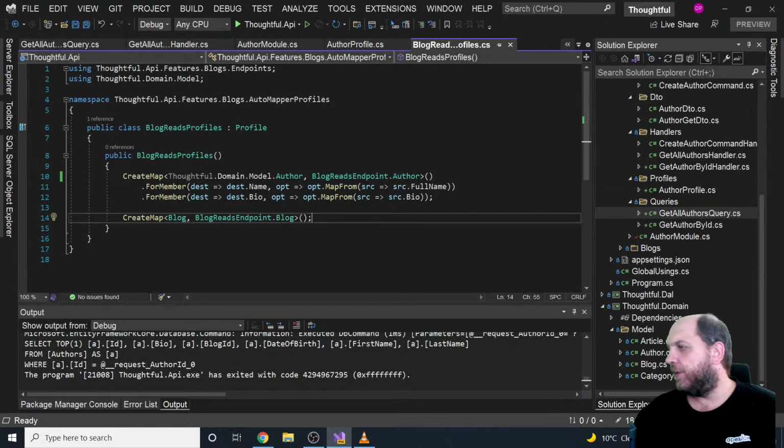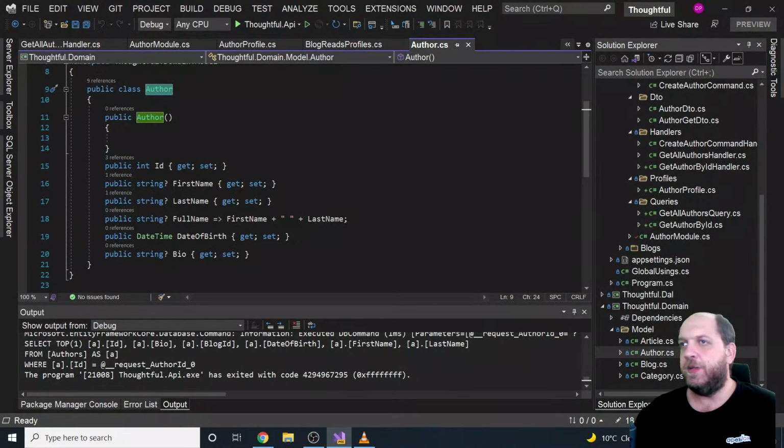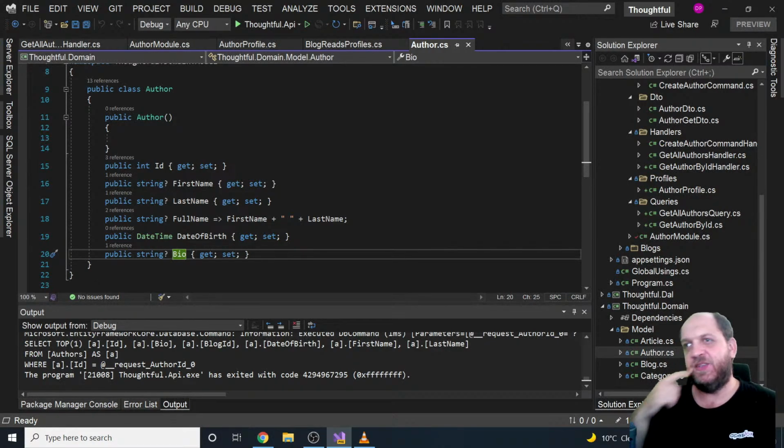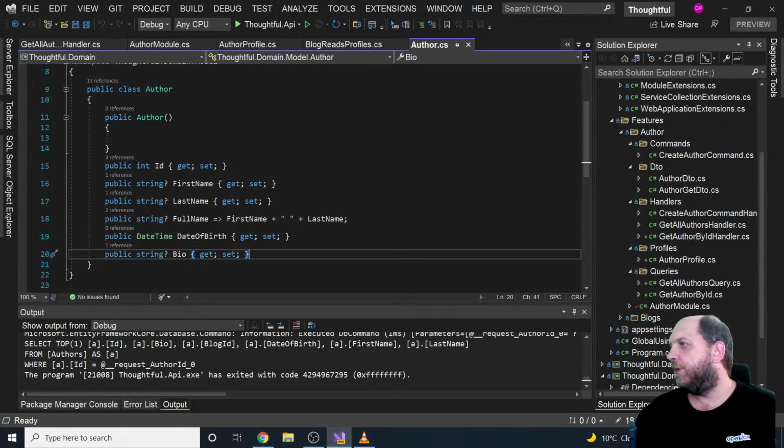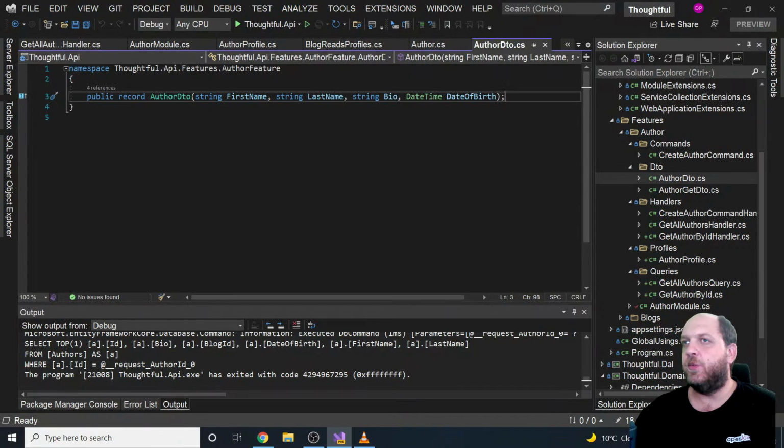Now let's look at the author just a bit. And here, if we want to update the author, what we want to update is the first name, the last name, its date of birth, and bio. So we can still use the author get DTO, for instance, as the body for, or no, the date of birth. Yeah, we could update it. Let's look at our DTOs. What's the author DTO? It's actually this.